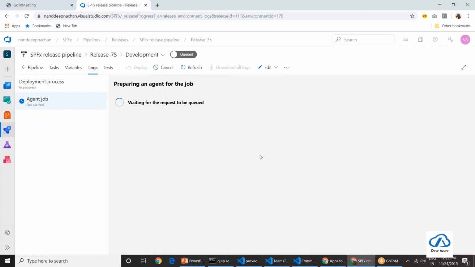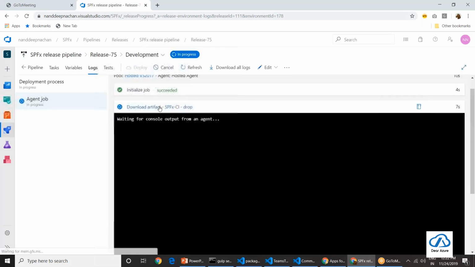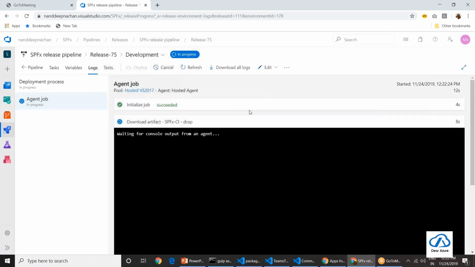Again, it will wait for an agent to be available for this particular job to run. We can maybe click refresh here to see the status, and once the agent is available, it will pick up all of these tasks and run them. So okay, the agent is available now. It has initialized this job. Now you can see that it is downloading the artifact which was available inside our drop folder, and this particular artifact, the SPPKG file, will get deployed to our SharePoint site.